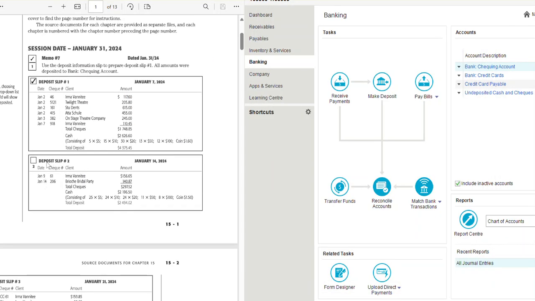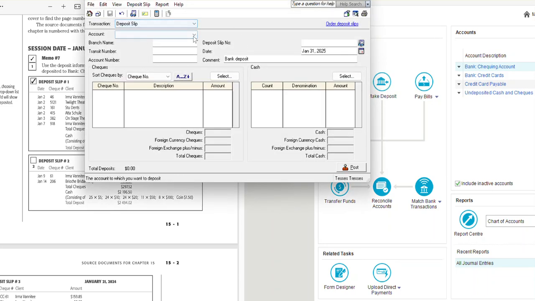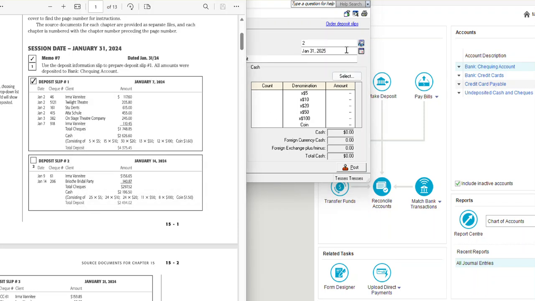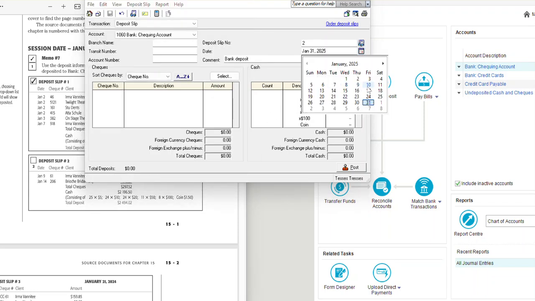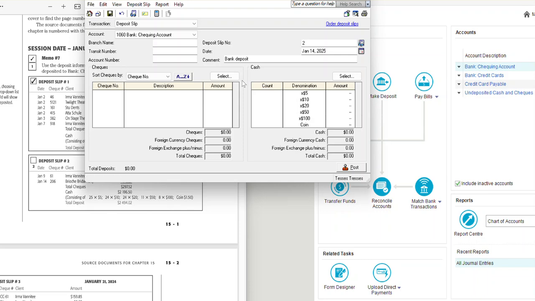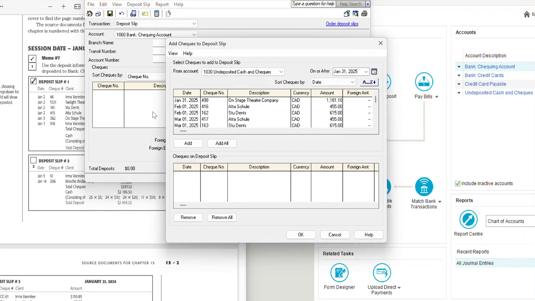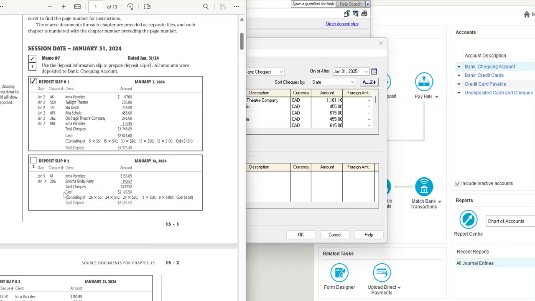So my next one is deposit slip 2, and let's go back to what we just did again. We are going to do the deposit slip to the bank account. The date here is 14, so that's the date we are going to use. When you are here, you're going to go to select. Under select, I have 61, I just have to see it.